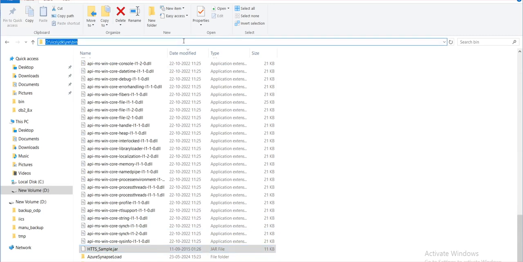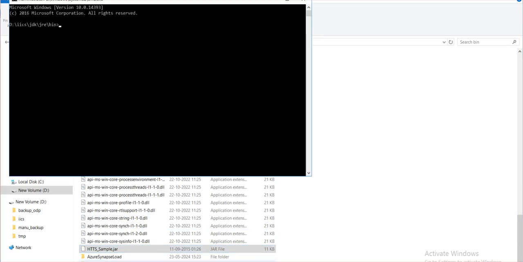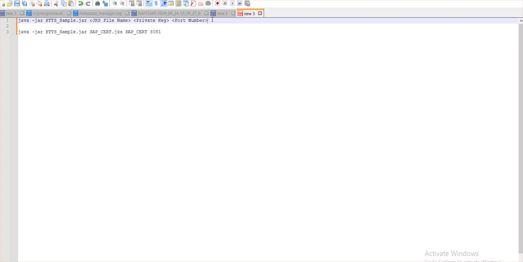Then from the command line, we have to run a Java command. I've copied the command here. It is mentioned in the KB also. So this is the command: java -jar, HTTPS sample jar, that is the name of the jar file, the JKS file name, that is the JKS file we are using for the connection, the private key value, and then the port number where we want to start the service.